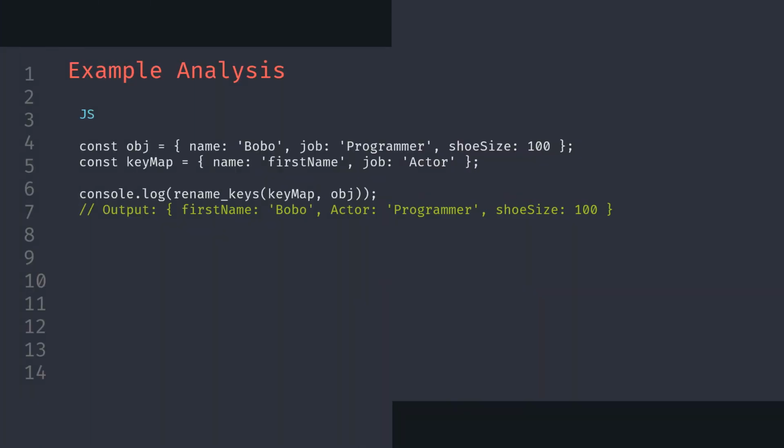Here's an example to demonstrate the program. The input object is name is Bobo, job is programmer, shoe size is 100, and the key map is name is first name, job is actor. After processing, the output is first name Bobo, actor programmer, shoe size 100. Notice how only the keys specified in the key map are renamed, while the remaining keys are unchanged.